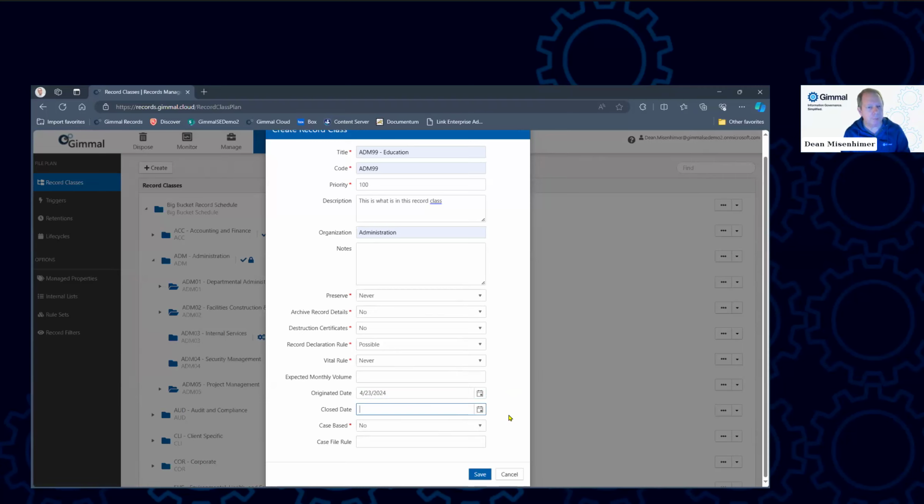So maybe, for example, you have administrative documents that are supposed to be kept for 5 years. And suddenly the retention changes to 6 for all new records falling into that record class. You could close the original record class, let the records there continue under their 5-year retention, create a new record class with 6-year retention, and new records start to get assigned there. Monthly volume isn't really used.